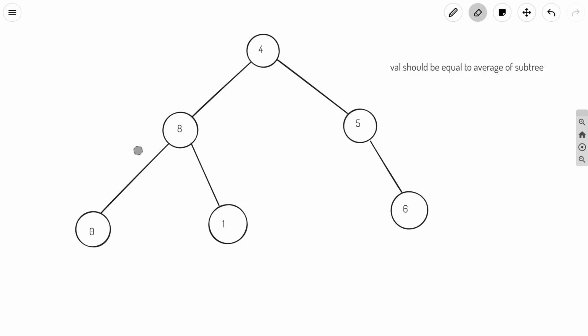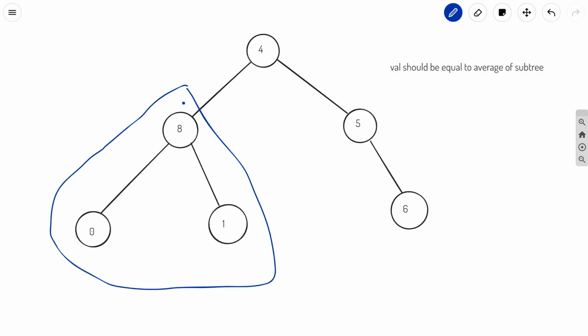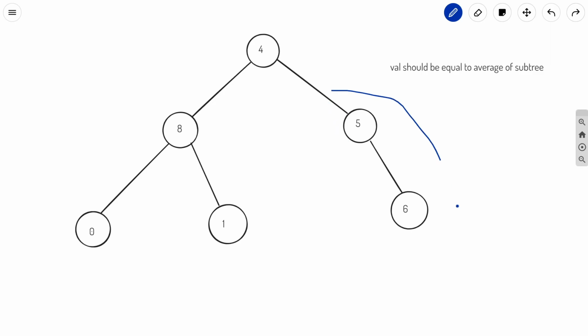For this tree you can see that this is the subtree corresponding to the root, the node having value 8. For this node, this is the subtree, and for node 5 the subtree will be this one. What we have to do is count the total number of nodes whose value is equal to the average of its subtree. The average is the average of all the values present in the subtree, and it should be equal to the value of this particular node. We have to count all such nodes and return that number.